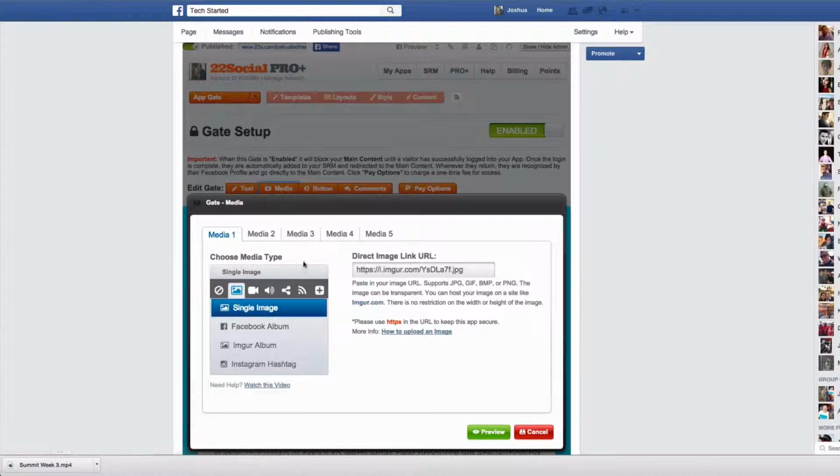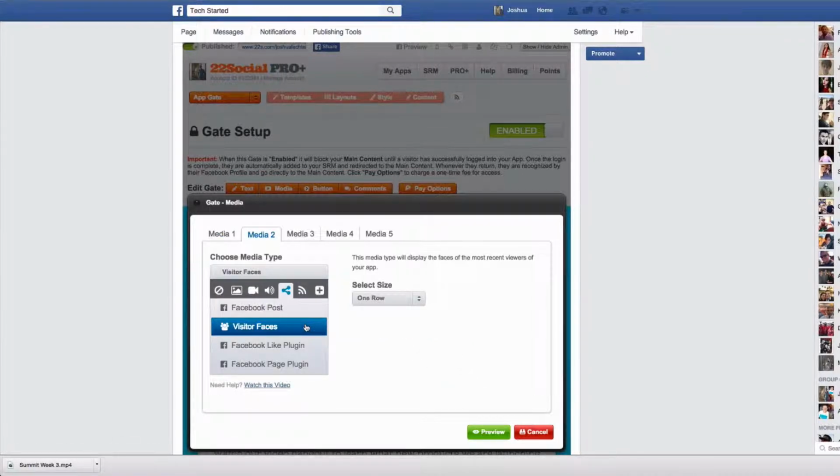Very simple. And for other media, we have visitor faces. And this is really cool because it gives social validation when people come and visit your page. As soon as they realize that they're not alone, other people have been there, then they feel more comfortable opting in with their information. And you can also do a Facebook like plugin, as well as a Facebook page plugin, a Facebook post plugin. There's a lot of different options you can choose from. But remember, you want to choose the option that will help you get the best conversion. And it may not be these ones over here. This may distract them from actually clicking that button, watch now. So keep that in mind.